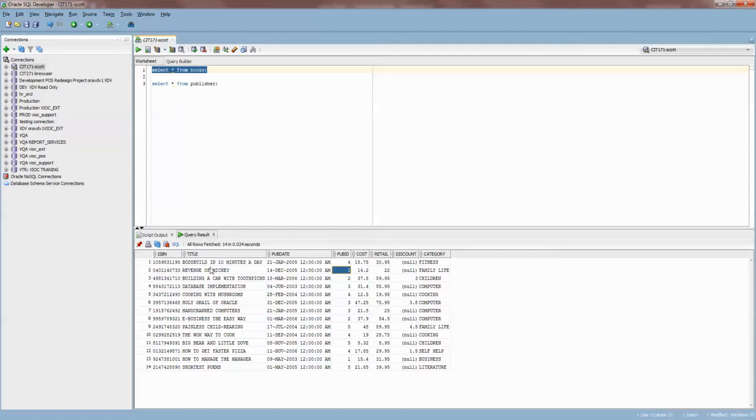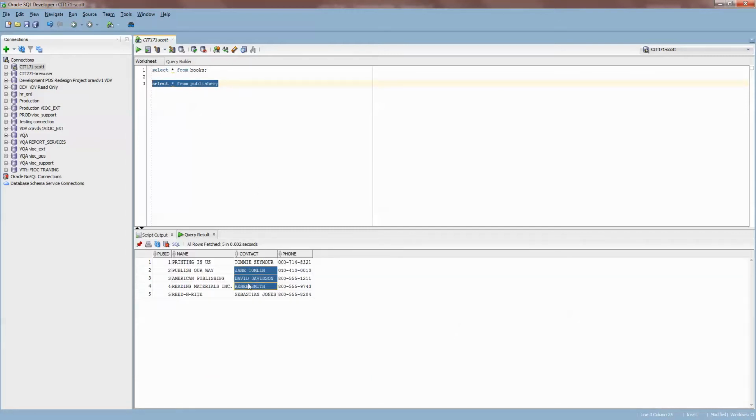So if we were to join these two tables together on the pub ID field, that's the field that can tie these two tables together. We can then also pull in other information from the publisher table by linking it using pub ID. So we can pull in the publisher name for each one of these books based on this pub ID. We could also pull in other information such as the contact or the phone number, etc., into a query using an equality join on the pub ID.